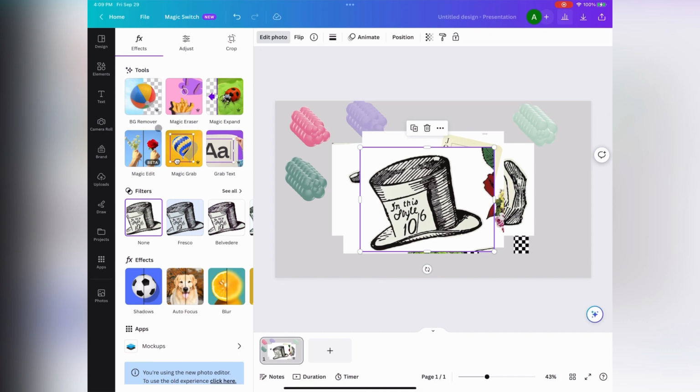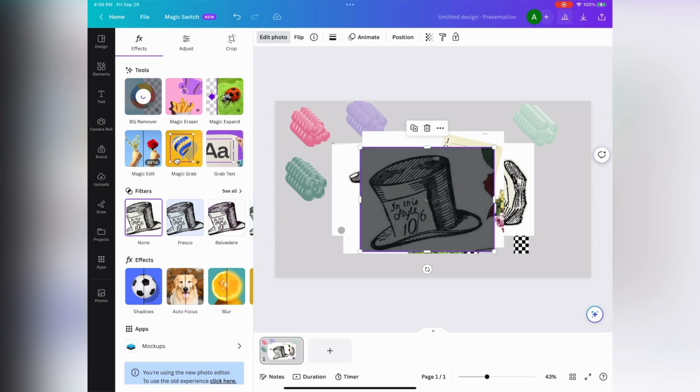Okay, so to remove the background, you click on your image and then you go to Edit Photo and you see the little tool that says BG Remover, Background Remover. You want to click on that and it's going to automatically remove your background. However, sometimes it doesn't always get rid of the full background.